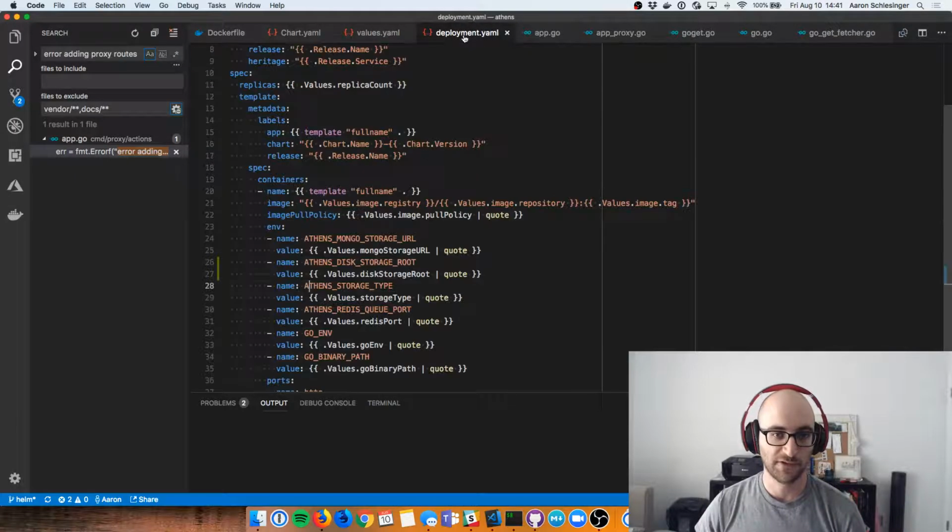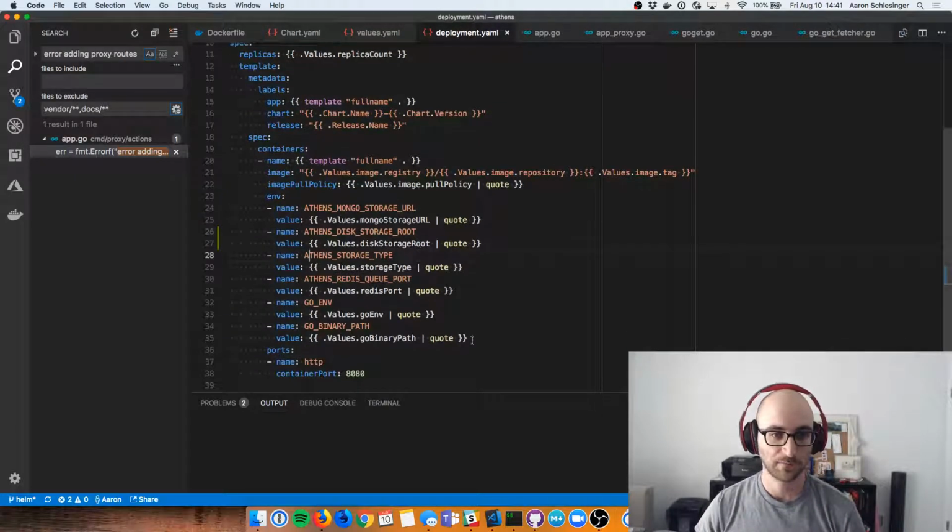Okay, so first things first, we're going to go in here and we say, oh, okay, great. Go binary path is already set as an environment variable.